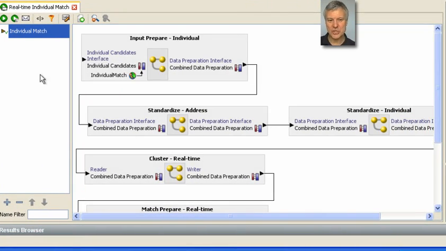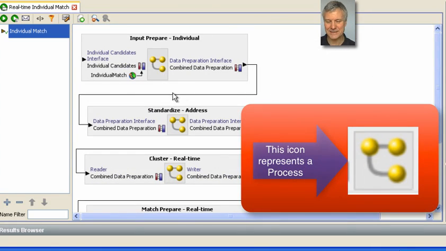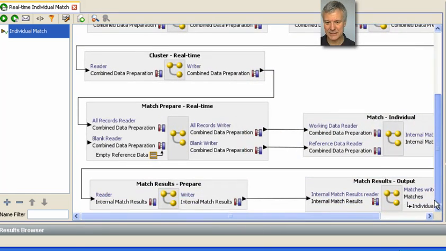So the job has one phase called individual match. But within that one phase, there are actually 8 linked processes. Now each process is denoted by the 3 yellow balls joined together. So you can see the 8 processes going down here.